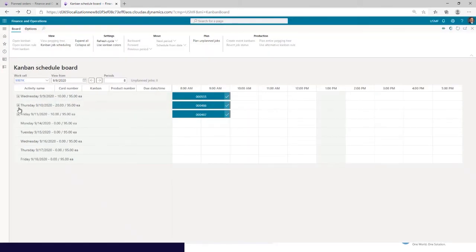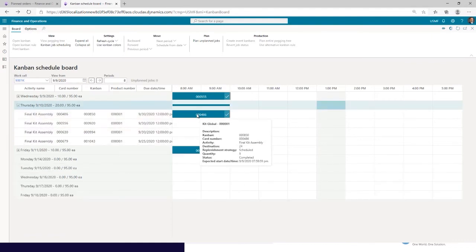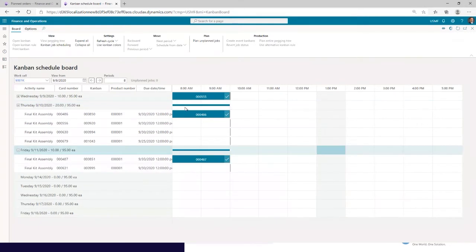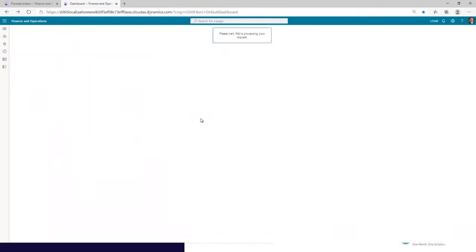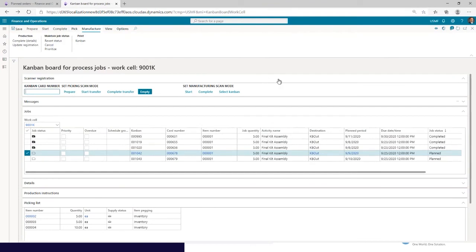So you can see that now the Kanbans are scheduled right here. And the next thing I will do is move into the Kanban board for process jobs in order to actually process the 2 Kanbans that were just created. So what do we have in here? We have, again, a view for the work cell. We have a list of Kanbans that were already completed, as you can see in the job status. And here, the last 2 lines correspond to the Kanbans we just scheduled. They are in status planned.